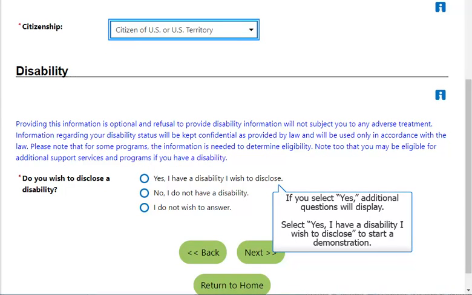In this section, the job seeker can identify if they have a disability. It is optional, and the job seeker can select, I do not wish to answer, if they do not feel comfortable recording the information. If the job seeker says, yes, I have a disability I wish to disclose, then additional questions will populate. Let's take a look. Select, yes, I have a disability I wish to disclose.